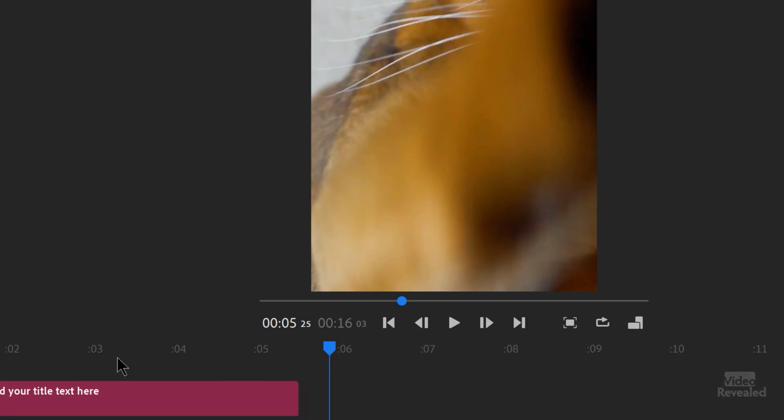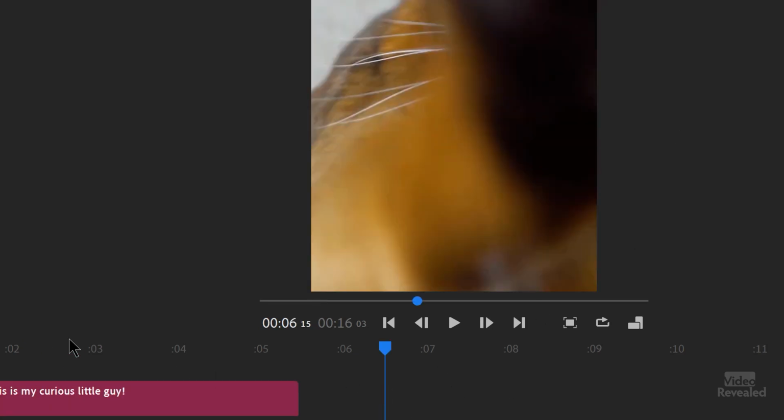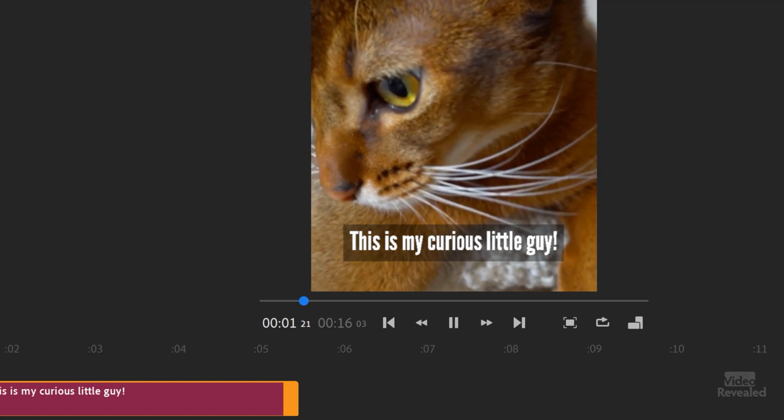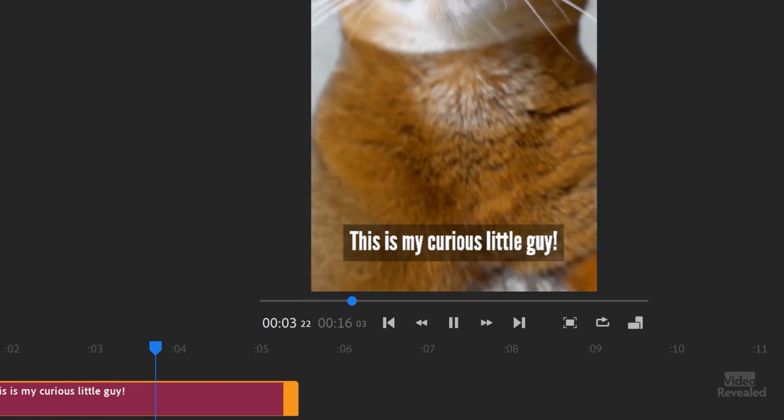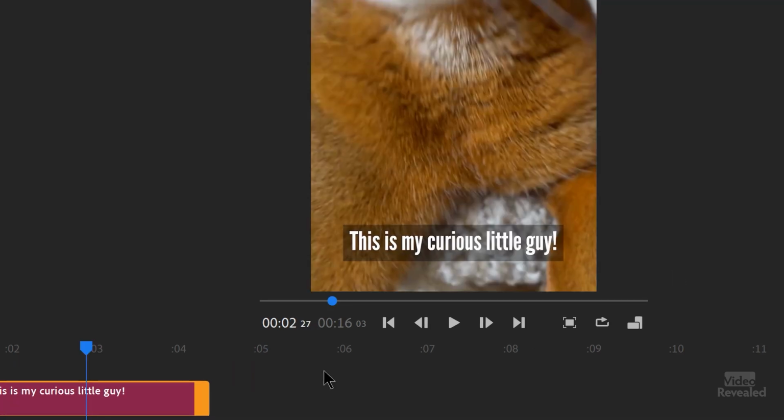The cool thing about that background is it's going to change as I type. So I'll double click on this. This is my curious little guy. And then I'll just click somewhere else, or I could hit the escape key and it plays back. So there is my caption. I can change the duration of that.